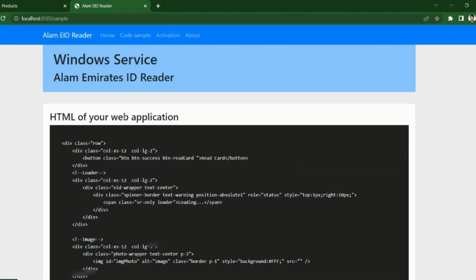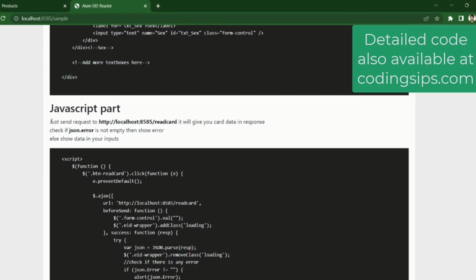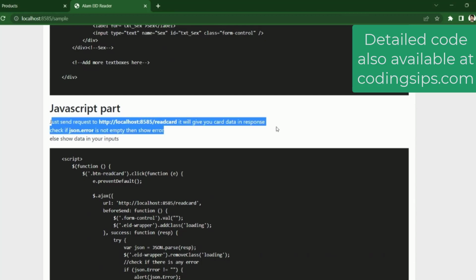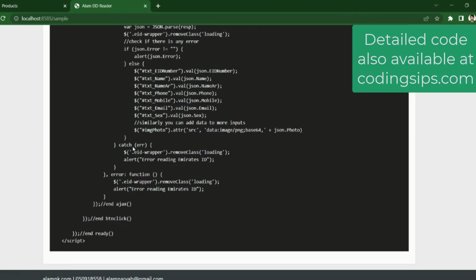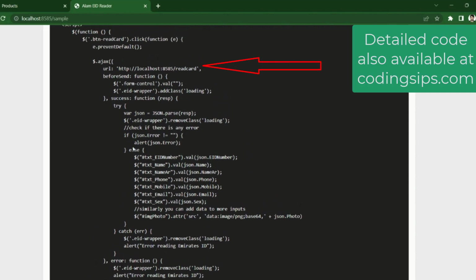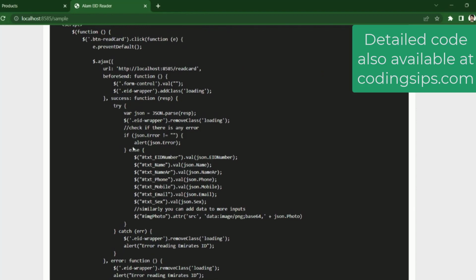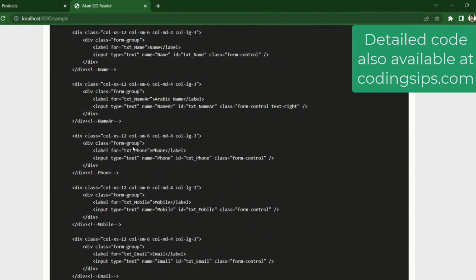Let's go to the Code Sample menu. At top, you will find the HTML part of the sample page, while at bottom, you will find the jQuery part. There is an AJAX request to localhost:8585. On response, the data is populated in HTML inputs.